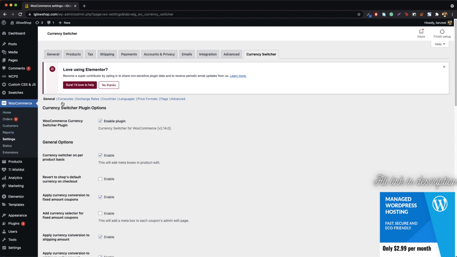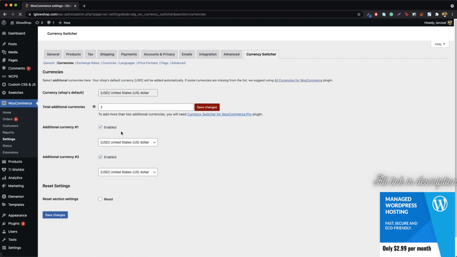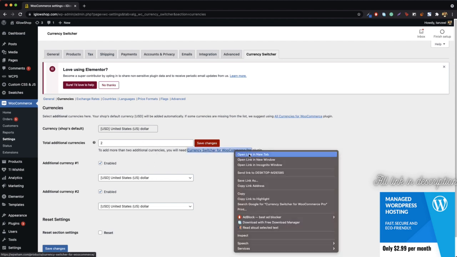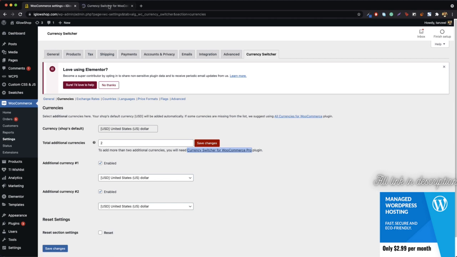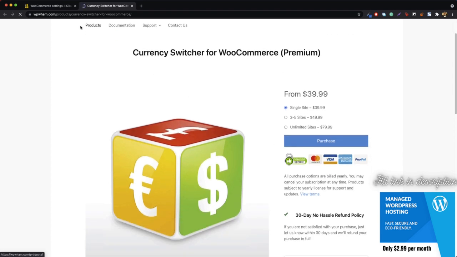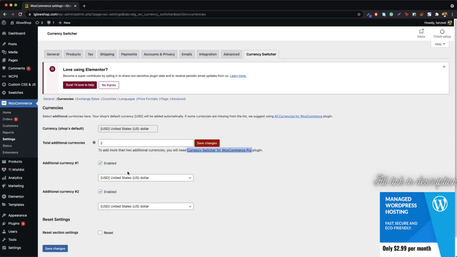Now we need to go into the currencies so that we can decide which currencies we want to integrate with our website. Here is the total additional currencies, like how many currencies you want to add. Here you can see that total additional currencies are actually 2. That means you can only add 2 currencies. If you want to add multiple currencies, then you need to buy a pro version of this plugin. You can click on it and buy it. It costs 39 bucks for a single website, if you want to use more than that.